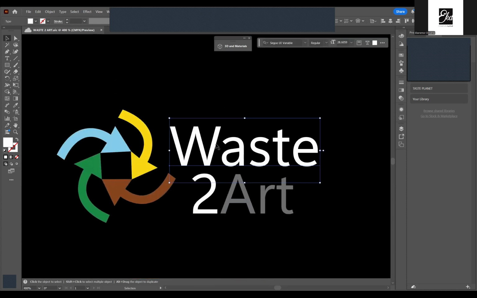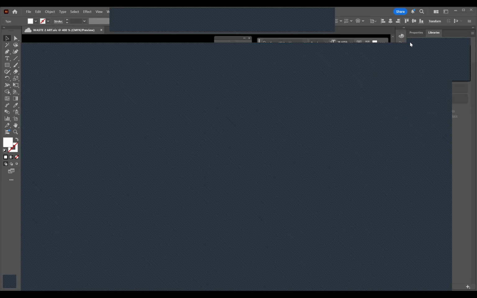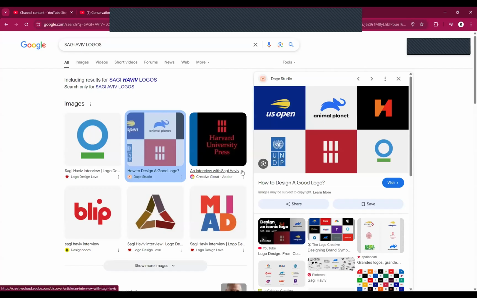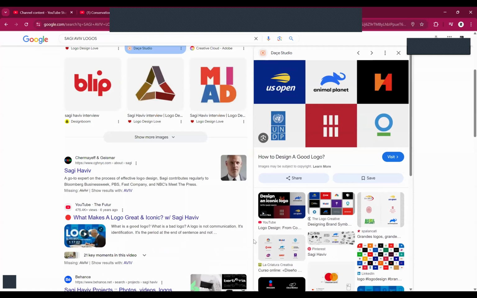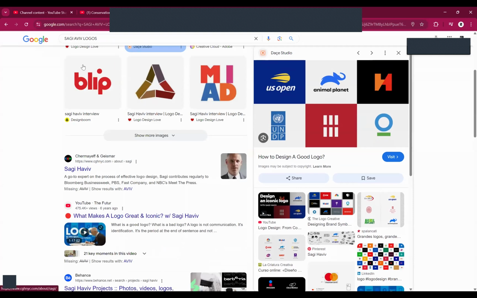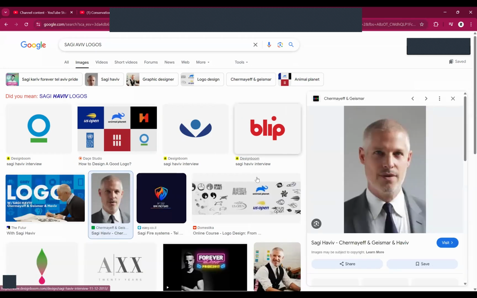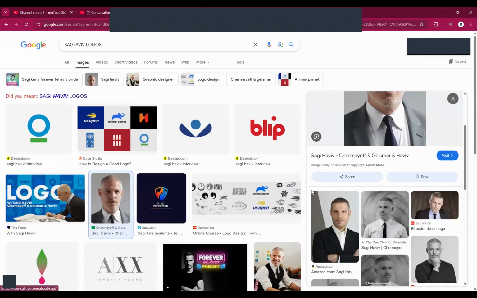So he made a logo for a client, right? And after making this logo, there was something that happened. I think I just have to share this picture with you so that you know. So we have him here. Here is Sagi Haviv. Yes, Sagi Haviv. I have his picture here. So this is one of the topmost logo designers, right, that we have in the world.